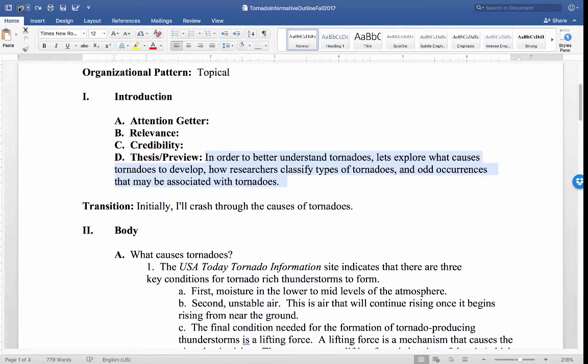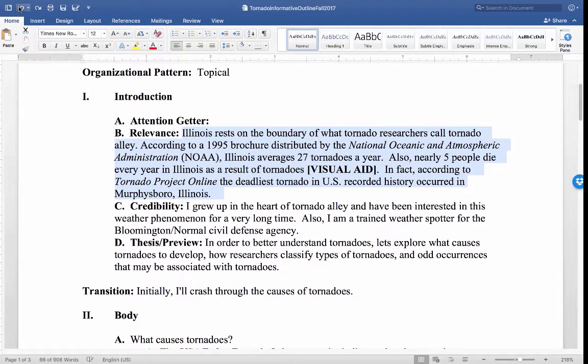You don't necessarily have to have a degree in something to talk about it. You'll notice here that the author of this one said, I grew up in the heart of Tornado Alley, and I've been interested in weather phenomena for a long time. Also, I'm a trained weather spotter. So that's enough for personal credibility. You don't have to go into a long, overly built credibility section.